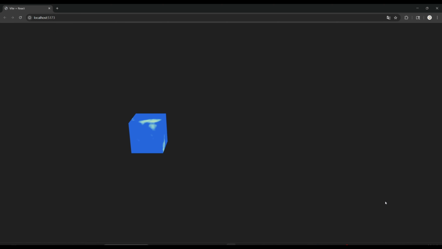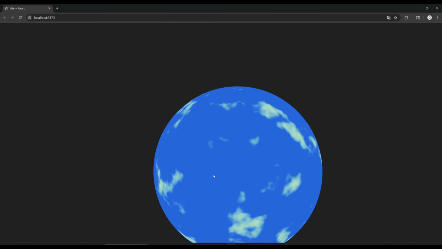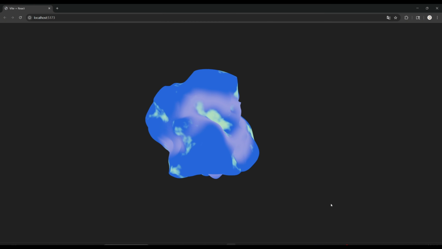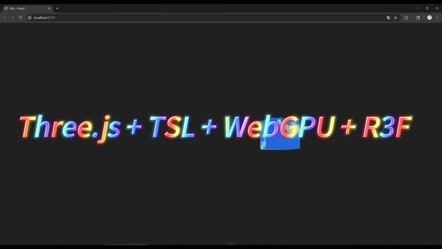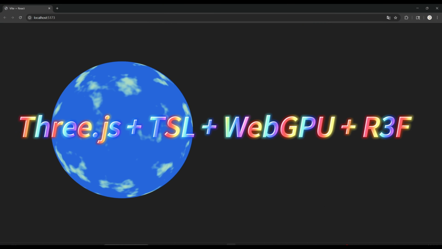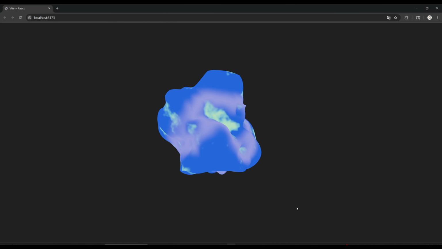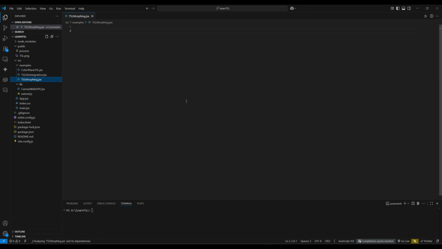How can a cube smoothly melt into a sphere with a glowing energy halo on its surface? Today, we'll use the Three.js TSL node system to build it, just like assembling Legos. Starting with the TSL morphing file, we will build the morphing and glowing effects step by step.